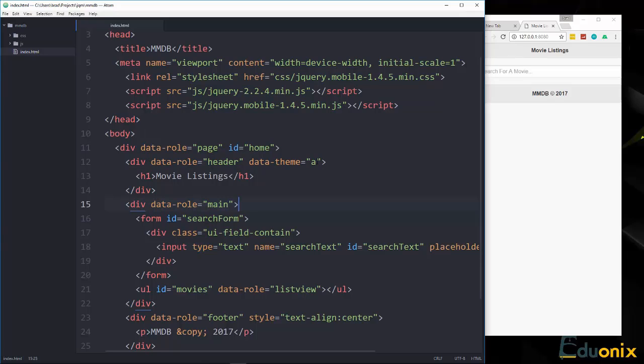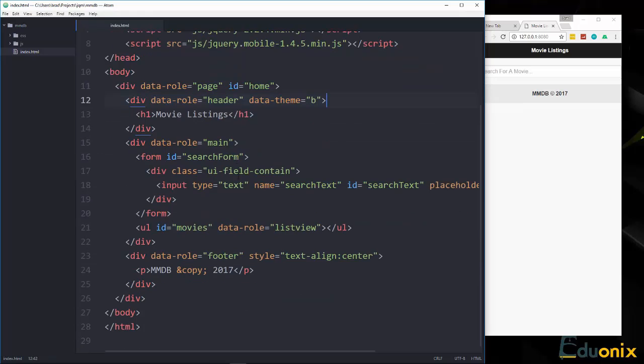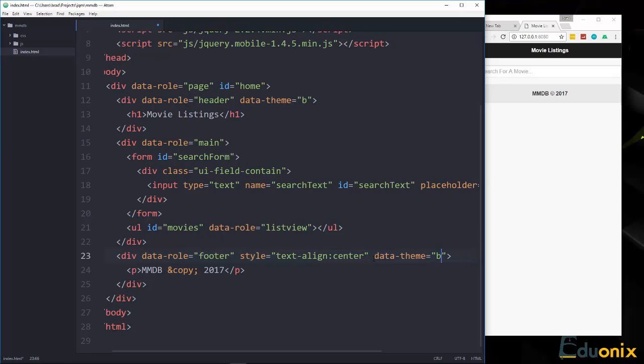Okay, it gives us the same thing. Let's use B, and that will make it dark. And I think there's a C as well. Let me try that. Yeah, so C is like that with the outline. I'm going to go with B, and then let's also add it for the footer. So we'll say data-theme equals B. There we go.